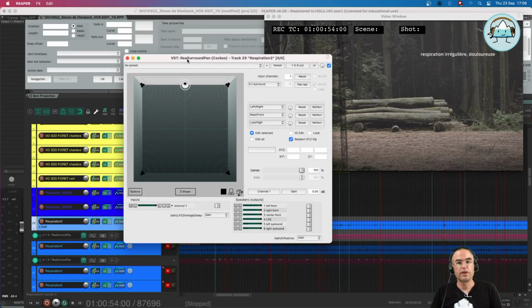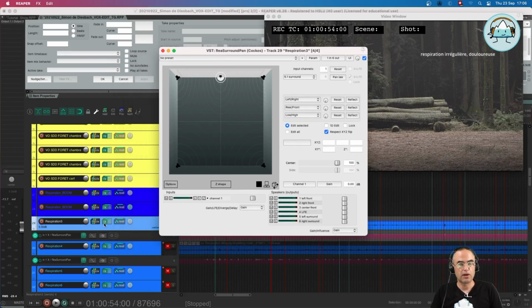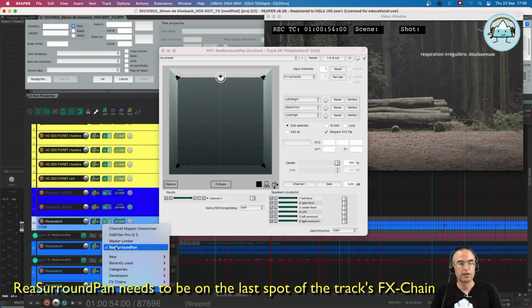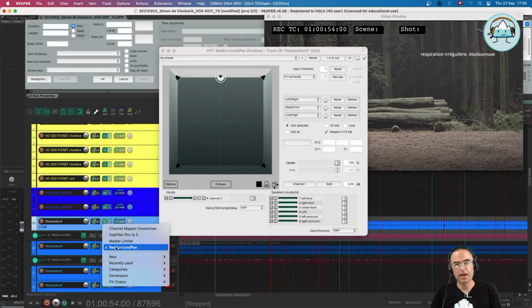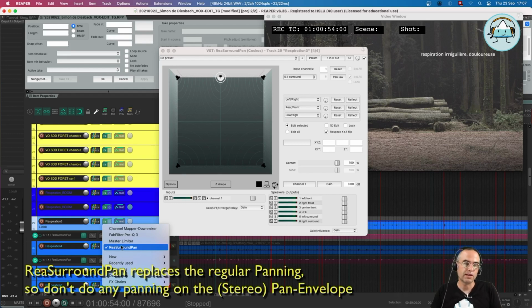We have the ReaSurroundPan plugin always on the last spot of our FX chain, and that is the guarantee that our sound really goes in our six channel layout out of the track into the folder track. In this case, it's the voice folder, which has also six tracks, and then on to the master. So as long as your ReaSurroundPan is not at the end of the FX chain, it will not work properly.